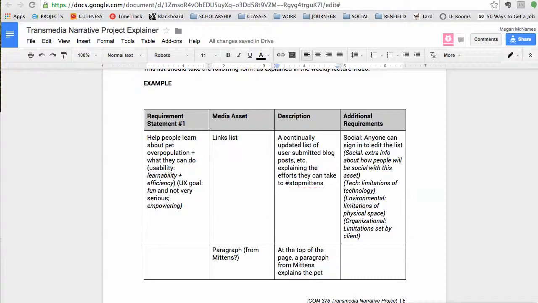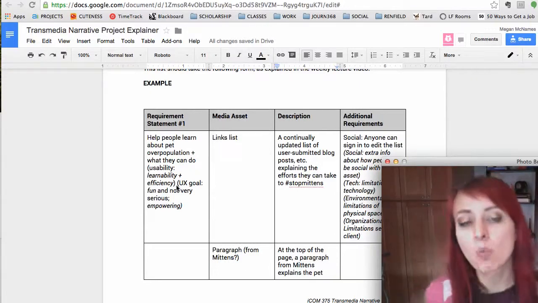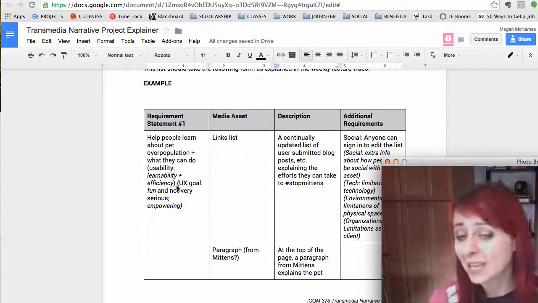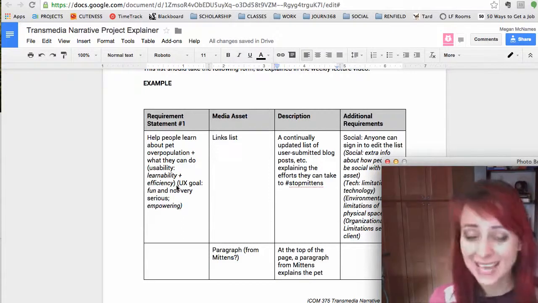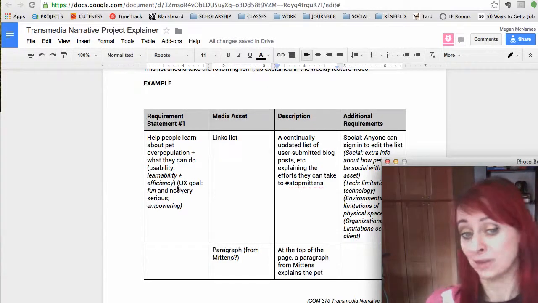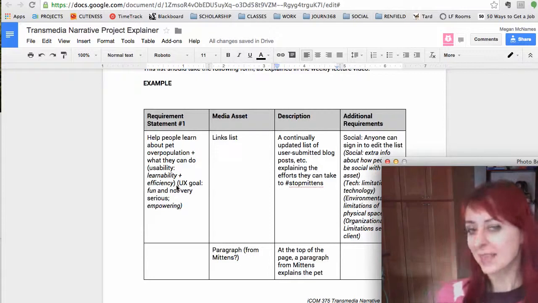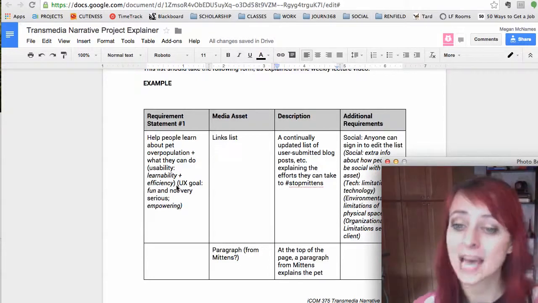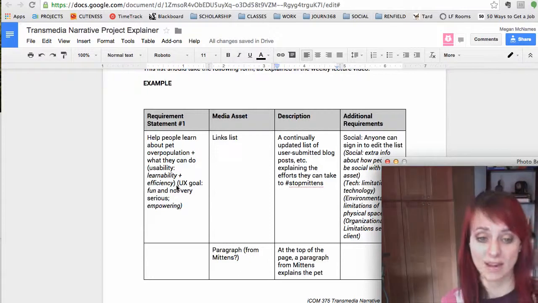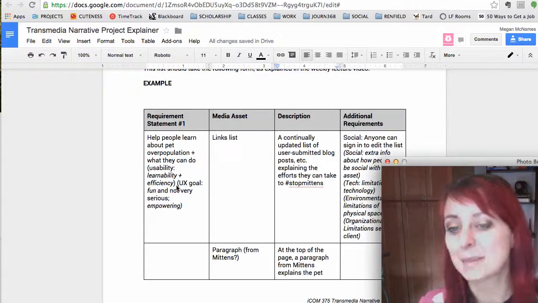In the left-hand column here, you're just telling me what your project needs to do. It's not specific to any site or asset. This isn't like we need to have Twitter or we need to have a web page from Mittens. It's what you're trying to do with your project. So one thing that I want Stop Mittens to do is to help people learn about the pet overpopulation problem and what they can do about it. And then based on the sites that I looked at, I can come up with some media assets that are going to do that.